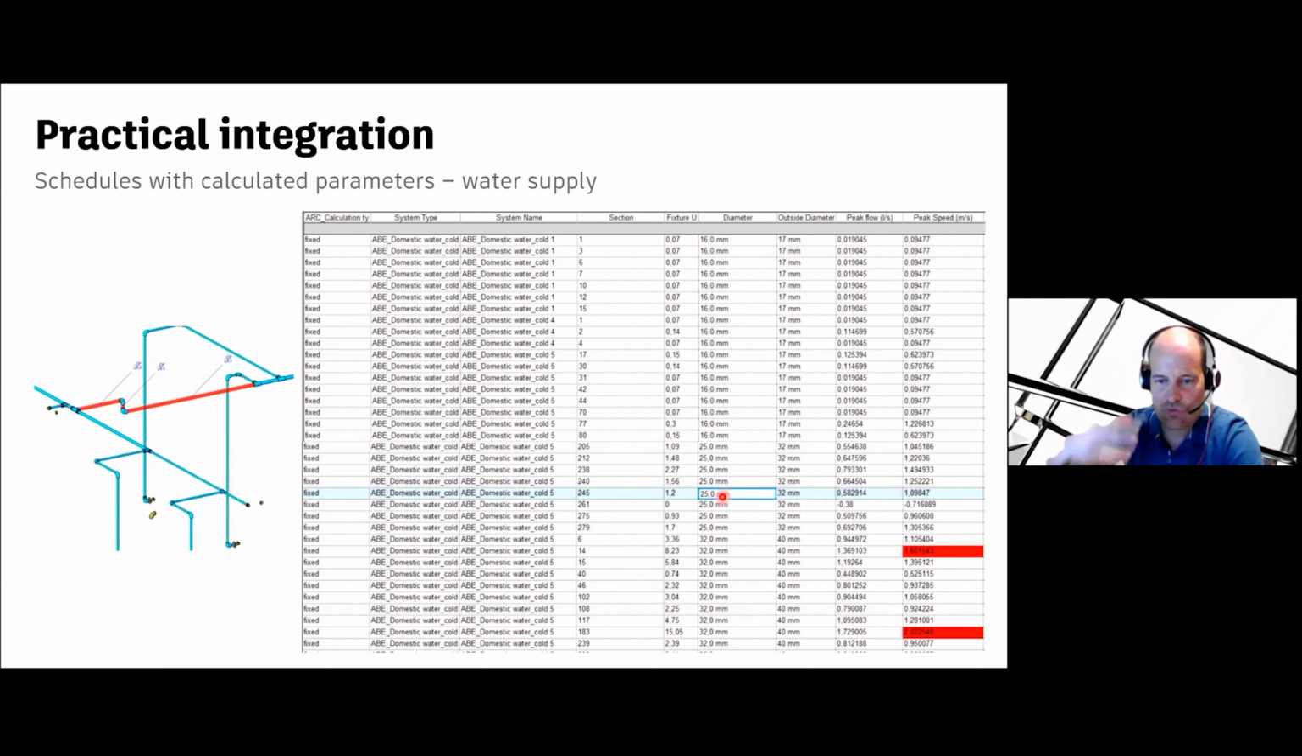So here the user knows, okay, if I decrease this from 25 to the next smaller size, 20, it will probably be higher than 1.5. And then it will be red. And then you know, okay, no, it needs to be 25 millimeters.